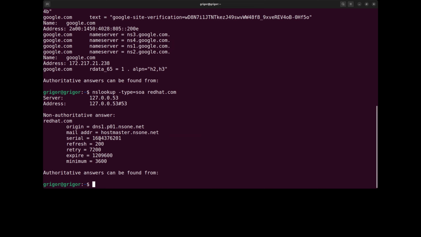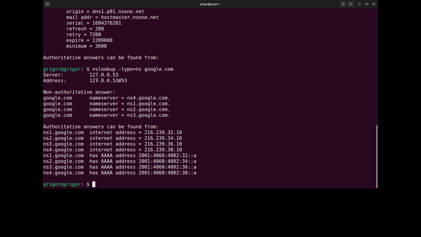To find the name servers responsible for a domain, run nslookup -type=ns google.com. NS records list the authoritative DNS servers that manage the domain. In the example output, you can see the name servers ns4.google.com, ns1.google.com, ns2, and ns3. Authoritative answers can be found from the following servers.